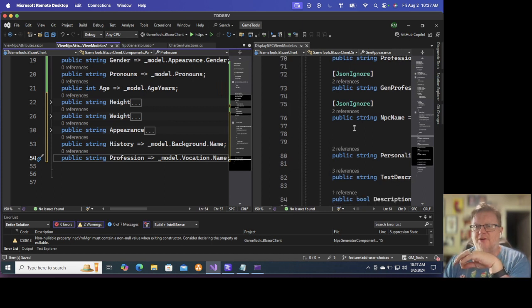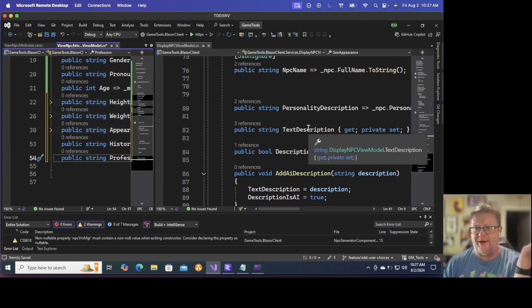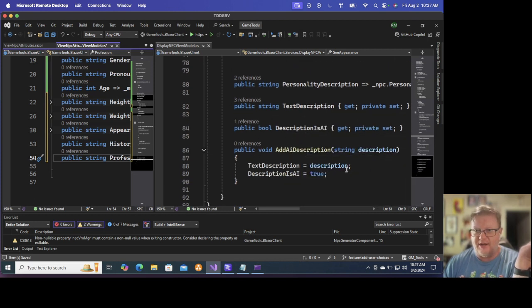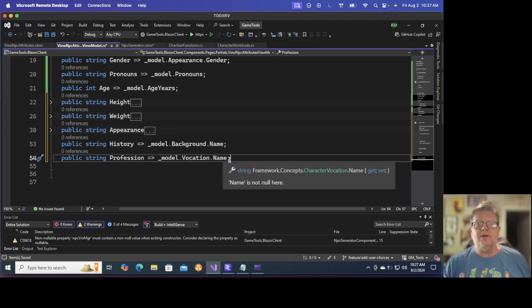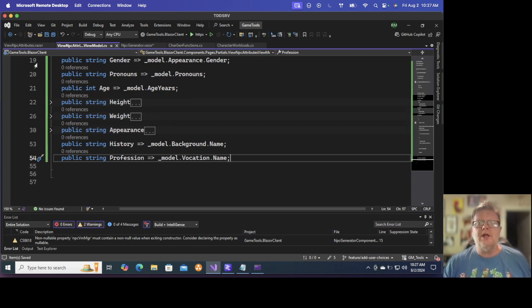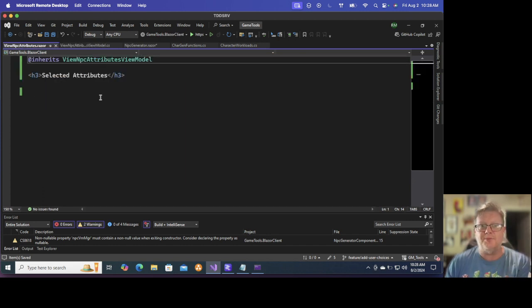We don't have NPC name here because that's generated. What other things here? Text description, that's the old AI generated thing. Description is AI, add AI description, yeah. Okay, so I've got everything out of the display NPC view model that I need. Good. Let's start writing these out to our ViewNpc attributes.